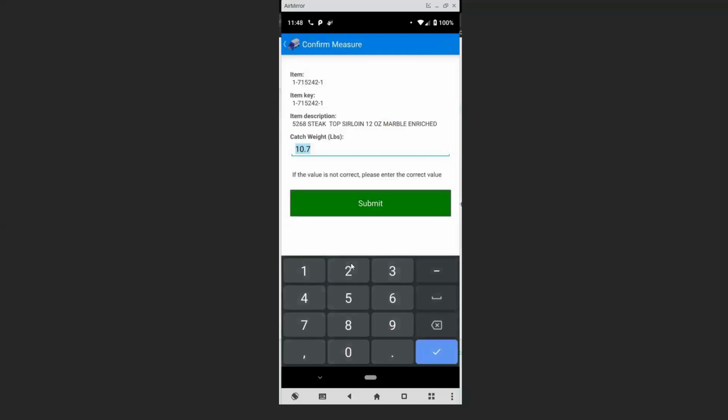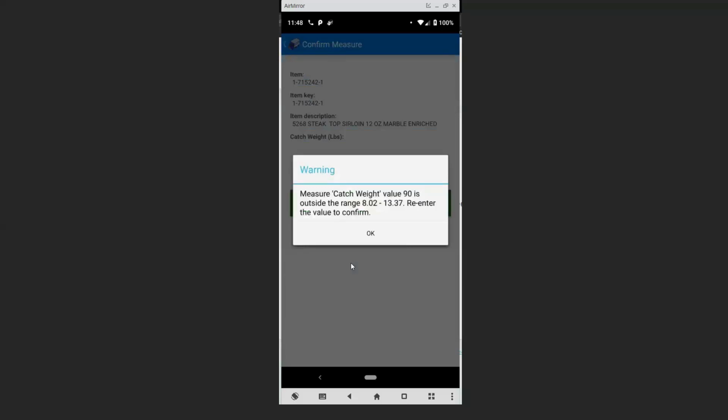There's a default value that you provide. I'm guessing it comes from when you load the vehicle. Kevin is sending this to us from the AS400 data. If you need to change the value, you just key a new value. There are mins and maxes defined, so I can't say that this thing is 90 pounds. If I do, it's going to say the catch weight value is way too high. It's outside the range. It can go from 8.02 to 13.37.